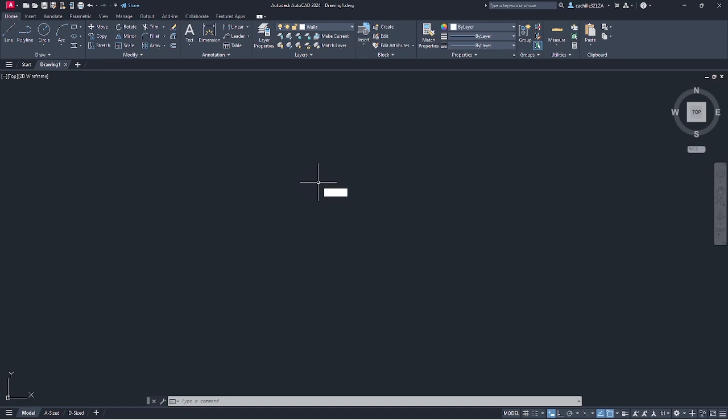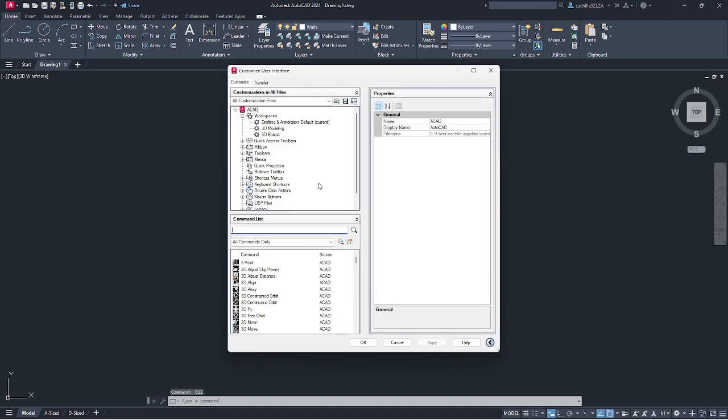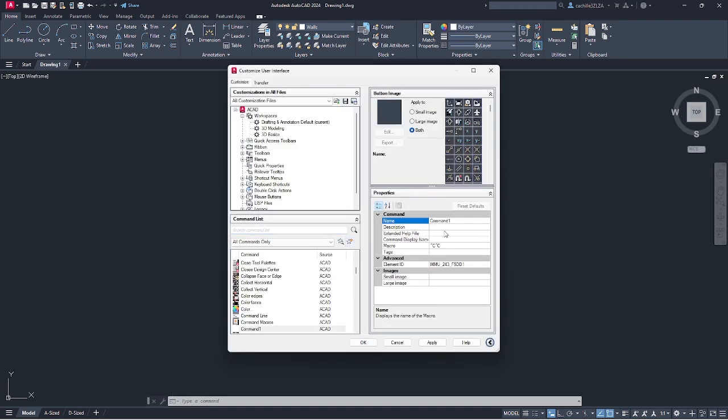Open the CUI dialog box. In the command list pane, click Create a new command. In the Properties pane, add the following information: name, Zoom Extent Plus; description, zoom extent, then zoom out slightly; macro, ^C^C_zoom;E;zoom;0.9x.